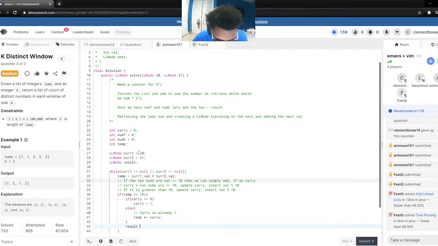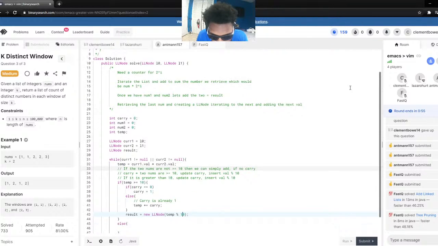Yeah, exactly. And it should be temp modulo 10. Let's see if he does temp modulo 10. Yep. Nice. Beautiful. Oh, he has 1 minute. Yep, 1 minute to go, guys.